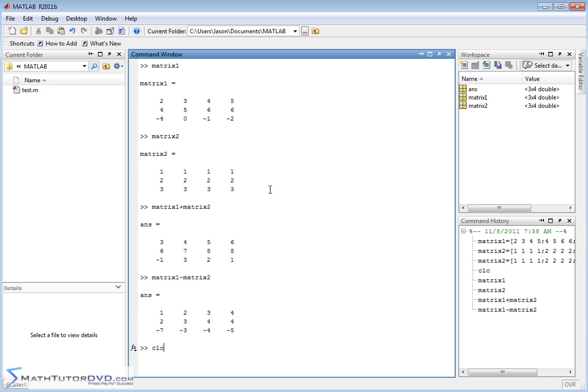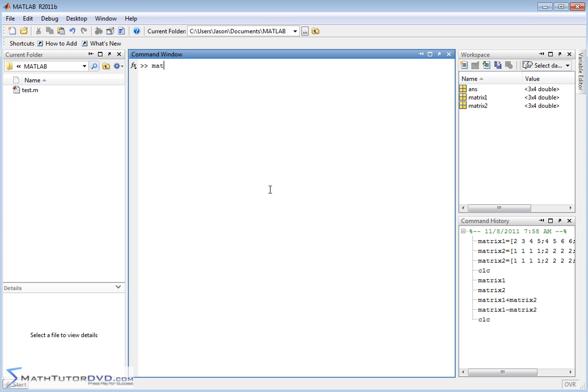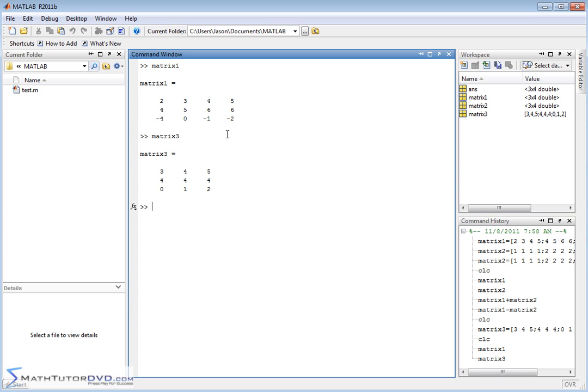Now let me clear the screen, and let me create matrix 3. And I'll set this equal to 3 space 4 space 5, 4, 4, 4, 0, 1, 2, like this. Okay, so there's matrix 3. So let me clear the screen. So let me show you matrix 1 and matrix 3. These matrices look different, right? This guy has 3 rows and 4 columns. This guy has 3 rows and 3 columns. Do you think you're going to be able to add these together? Well, let's see what MATLAB says.